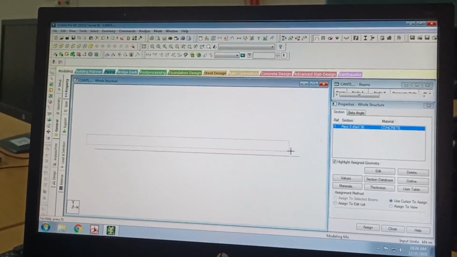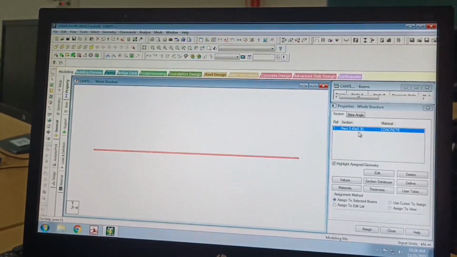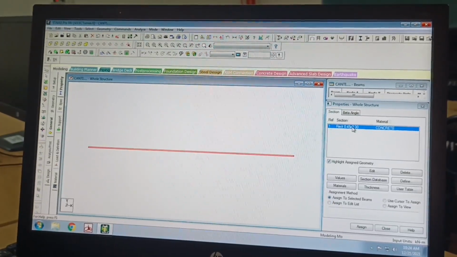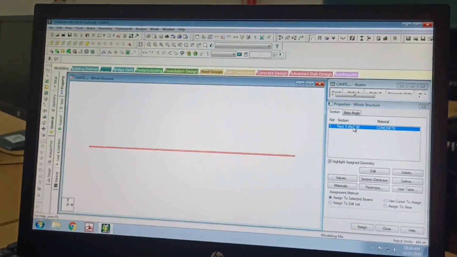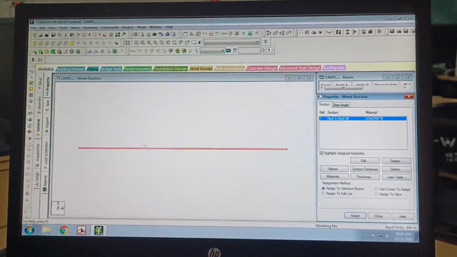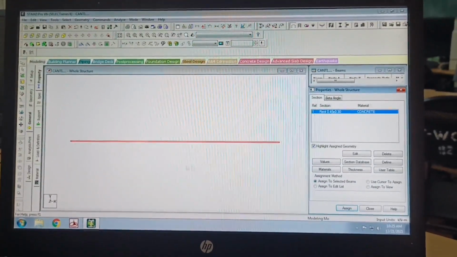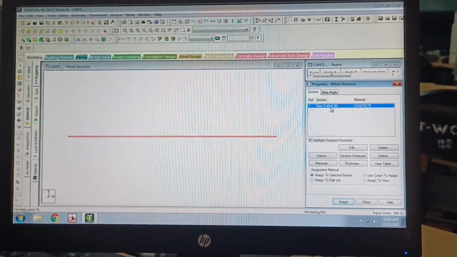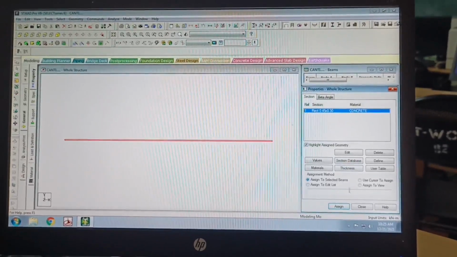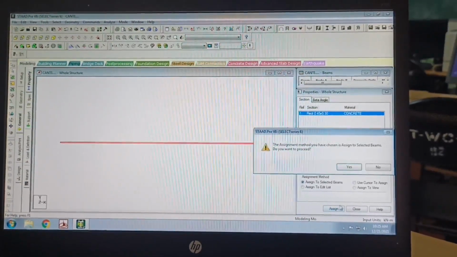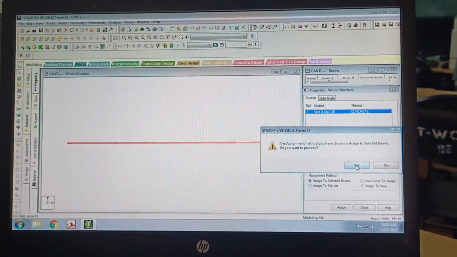Okay, select the beam cursor and select the beam and click on rectangular property of the cross section. Then next you have to assign to selected beam, then click on assign. Okay, first select the beam and select the rectangular property where defined value, then click on assign to selected beam, and after clicking the assign option, then click on yes.